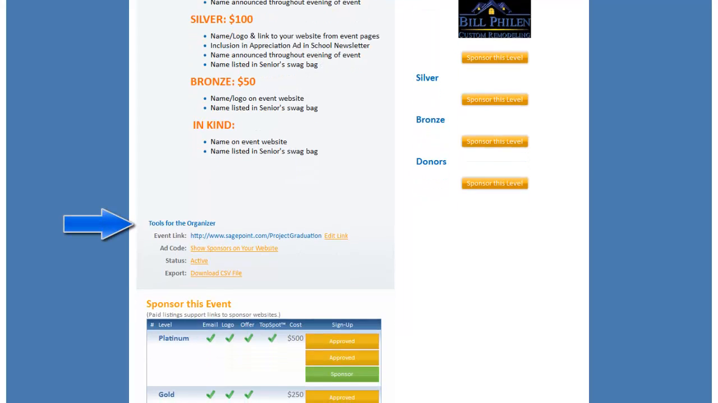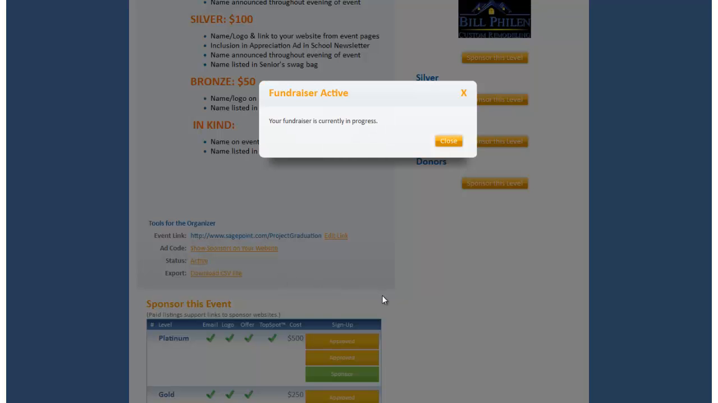For this tutorial, I will be discussing the status and add code tools. As mentioned previously, the other tools are discussed in the Tools for the Organizer tutorial. I want to take a quick look at the fundraiser status indicator. This provides a quick check as to whether my fundraiser is currently active. If the fundraiser has ended, the status would indicate passed. Let's go ahead and close this.